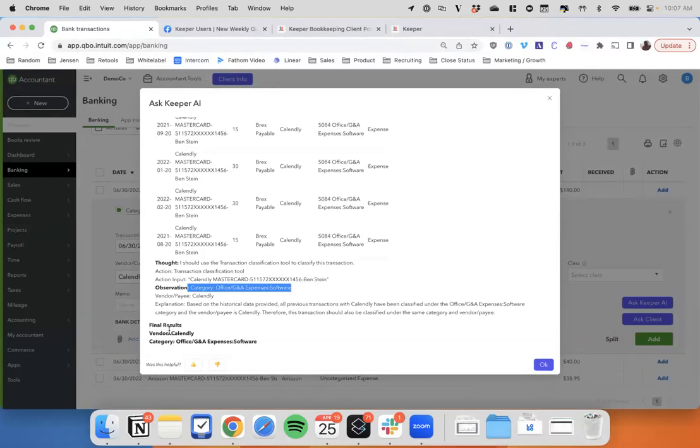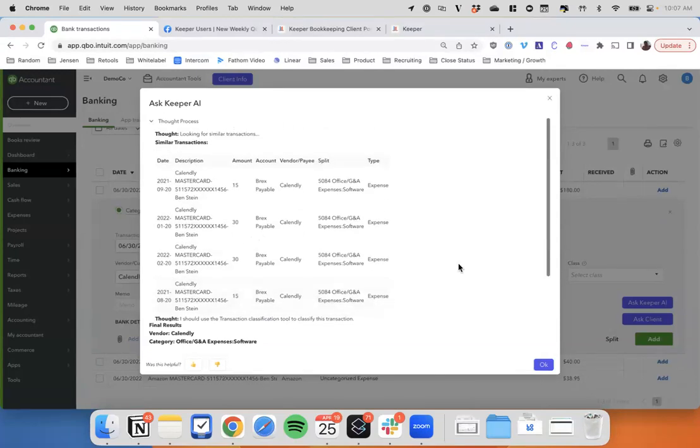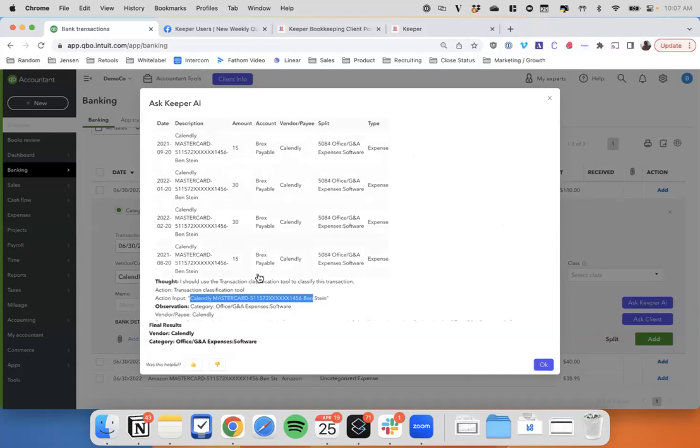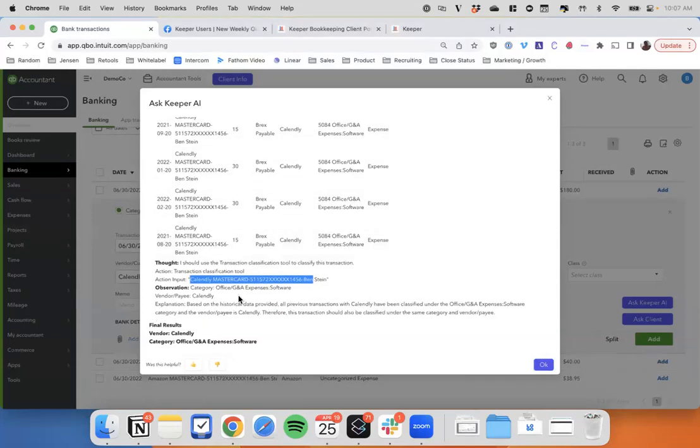This example doesn't have it, but it will also search Google. So if there are no similar historical transactions, we'll also search Google as well, and then use that to incorporate the answers into the potential recommendation. So if Calendly was not in the similar historical transactions, we would also search Google, and then you'd see Calendly as software, and then it'd make the suggestion for software here as well.